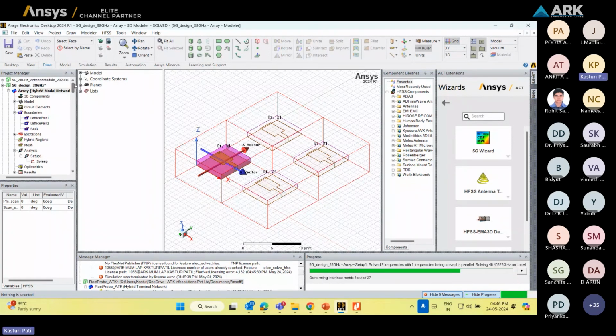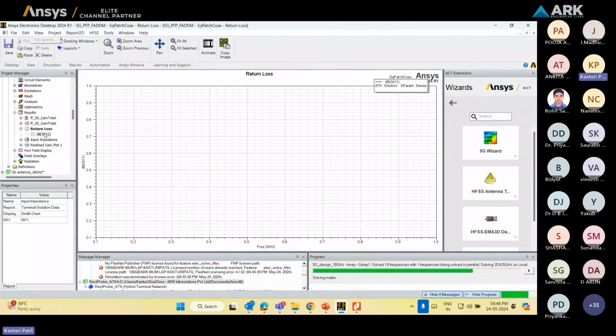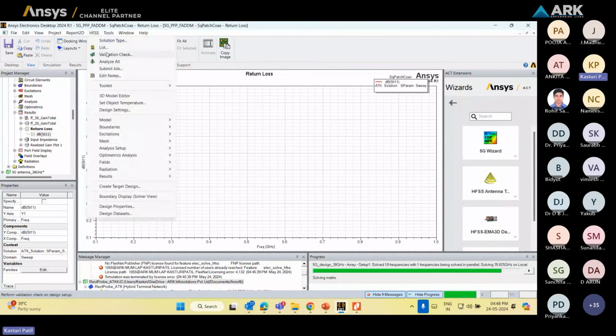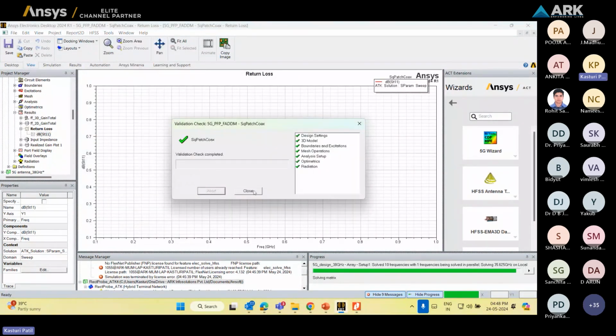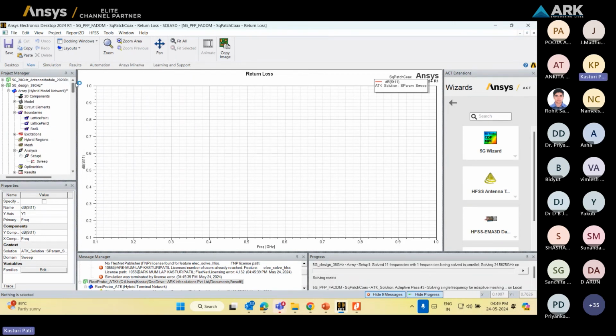I think this simulation will take time. Generally, when an array is there, it will take a lot of time. That's why I tried to do it again, but I don't know why the results are not available here. I ran this before, but I think I did some modification in the design. That's why the return loss value is not available. I need to perform the validation check once again. Yeah, it's good in all possible steps, and then I need to run the simulation. I hope this session was helpful to all of you on how to design 5G antennas and create an array using the domain decomposition method.